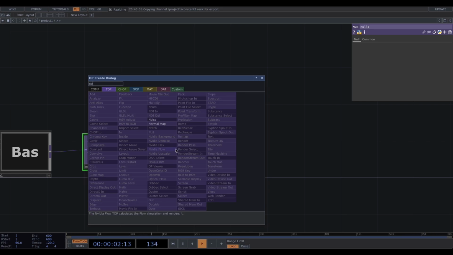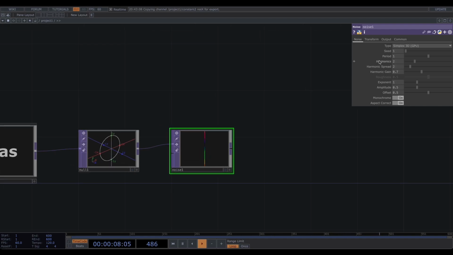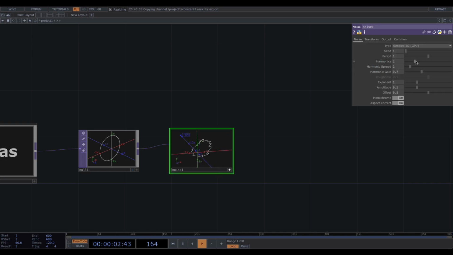and change it by translating the Z by absTime.seconds to have an animated noise. We can see it's very aggressive, so turn all of this to 0. Exponent 1.6, amplitude 0.05. And we can see it's offset to the side, so we put offset to 0. No need for monochrome.